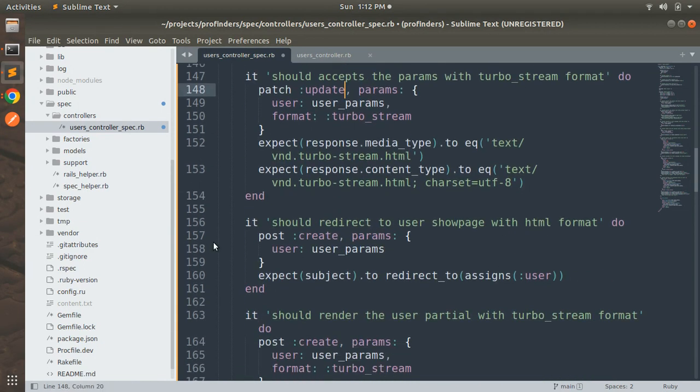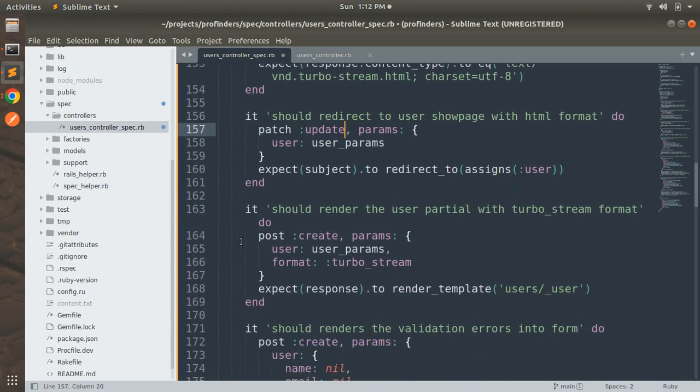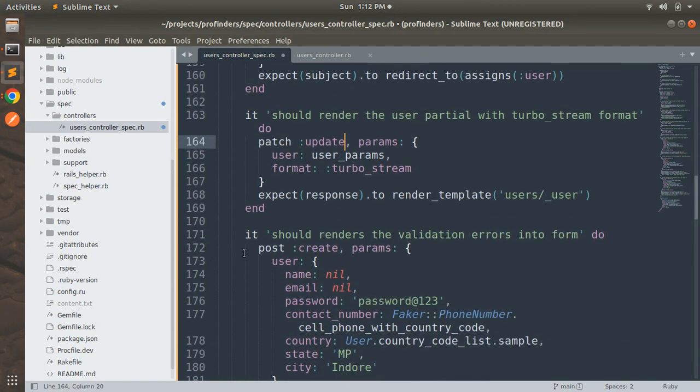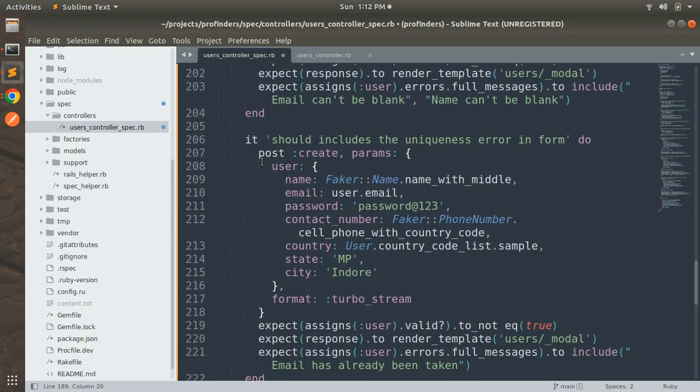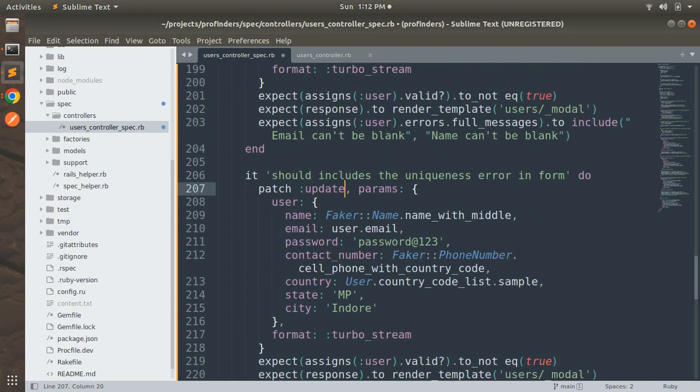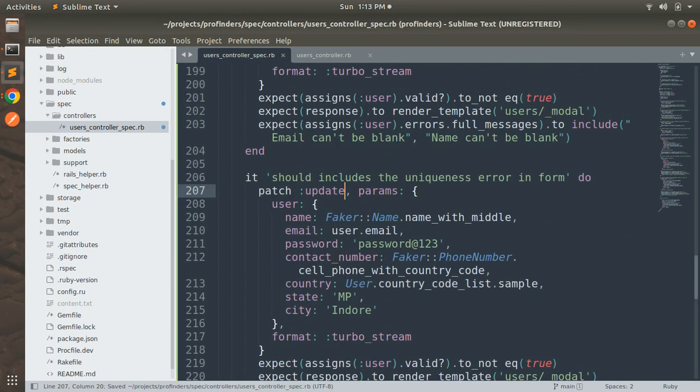and paste it here as well. In short, replace all the post create by patch update in the describe block for patch action. So do here as well, do at line number 189 as well, and at the last do at line number 207 as well. Now check. We don't have any more it blocks for the patch action.